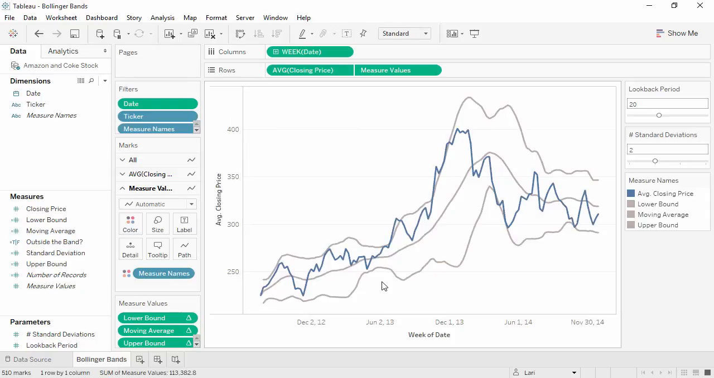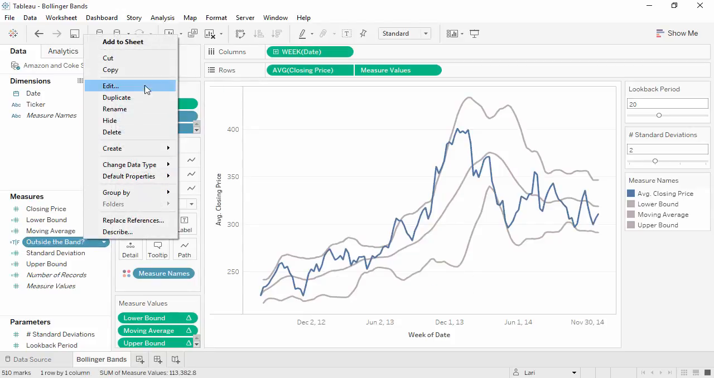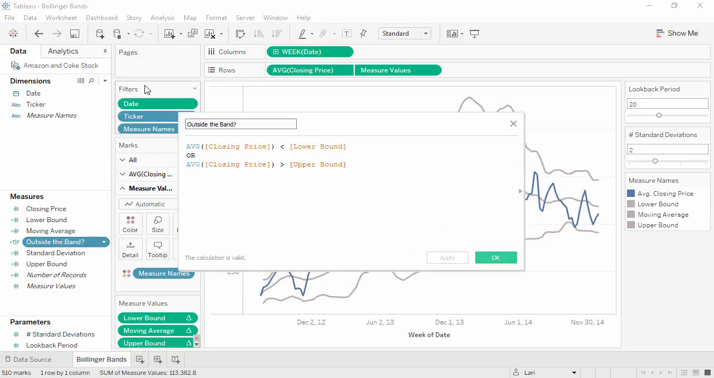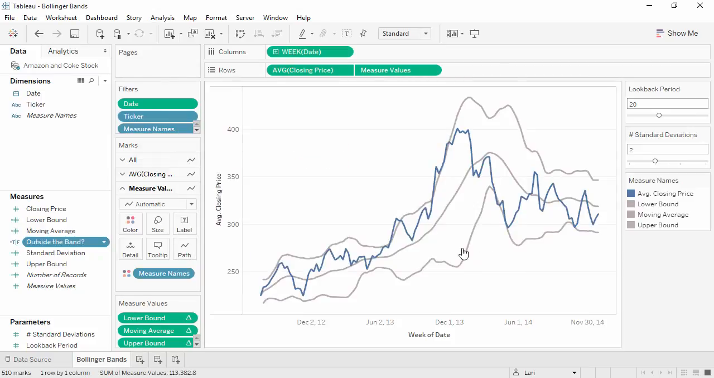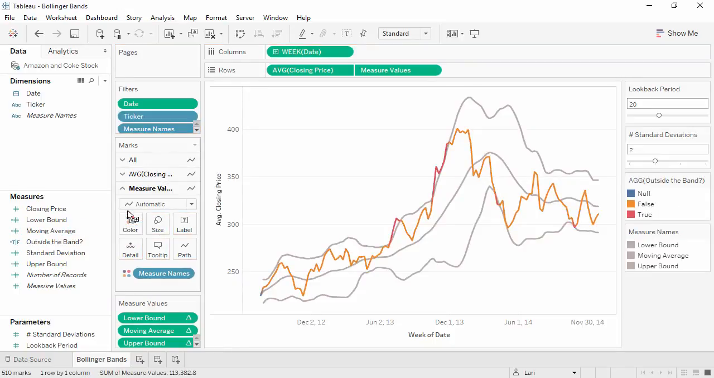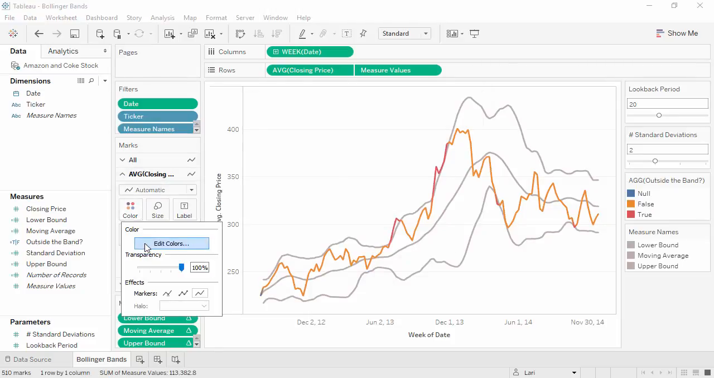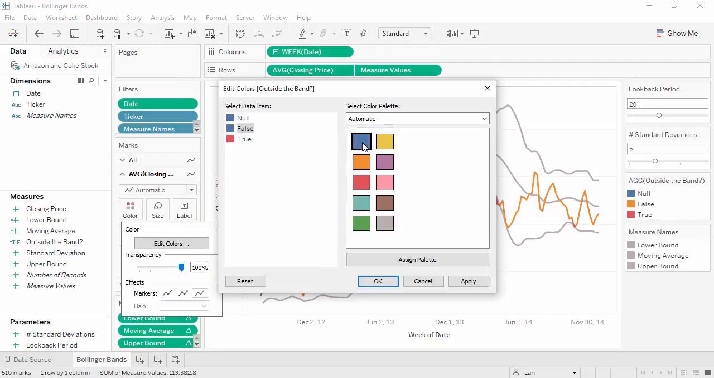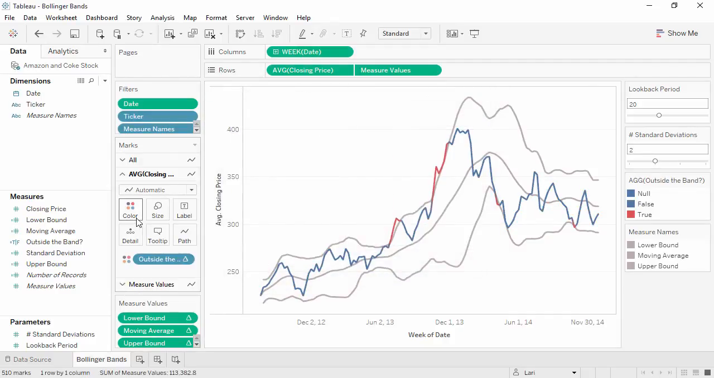Finally, just like with control charts, we can also use a calculation to establish if the value is outside the band. The calculation is if the average closing price is less than the lower bound or above the upper bound. For the marks card for closing price, if we bring this calculation to color, it will clearly show where the price falls outside the bands. We can edit the colors and show the marks.